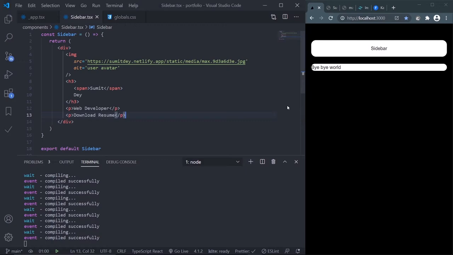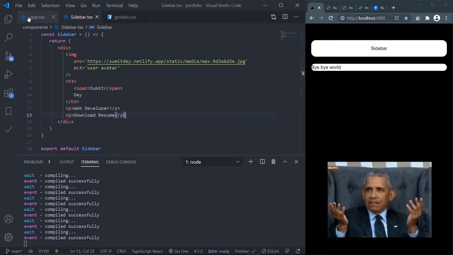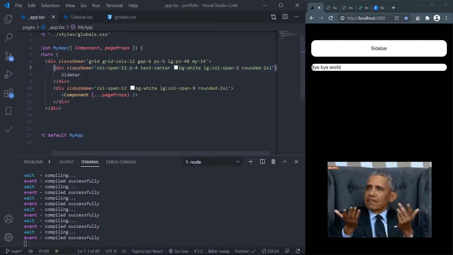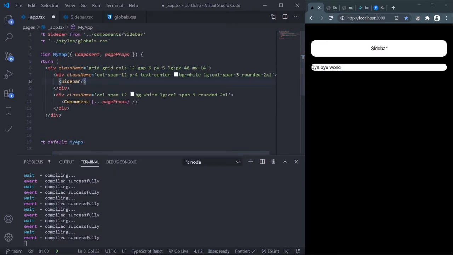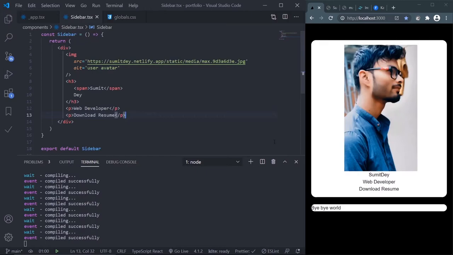And that is because I have not imported the sidebar. Wow. So let's go to app.tsx, import the sidebar. Should be auto imported. Let's see at the top. Yep, sidebar is imported from component/sidebar. Save this. Nice. Okay, so I need to put an icon here inside this download resume.